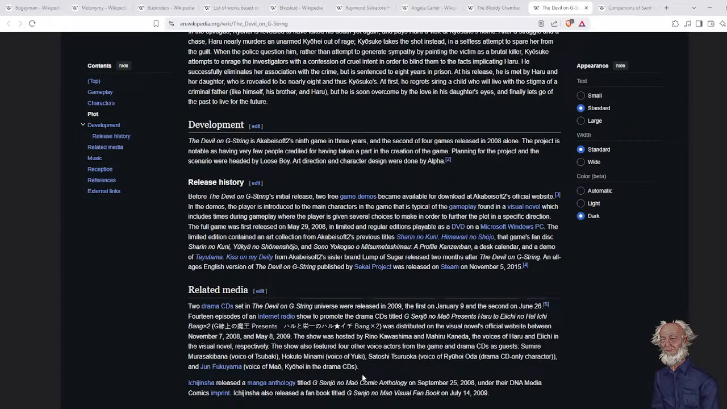The limited edition contained the art collection, sure. Oh, for previous titles, that game's fan disc, a desk calendar, a demo of Ayumatama, Kiss on My Deity, and their sister brand Lump of Sugar, released two months after. The all ages English version was published by Seikai Project and released on Steam November 5th, 2015. All right, hold on. Let me look it up. Devil on G. Yeah, it's here. $20.